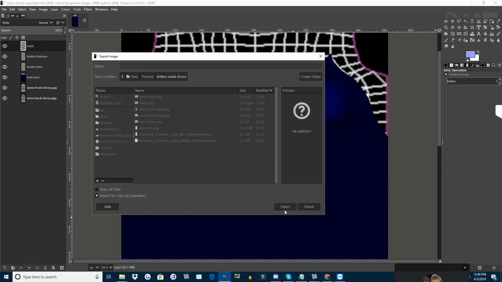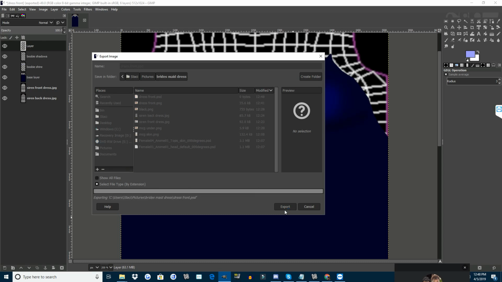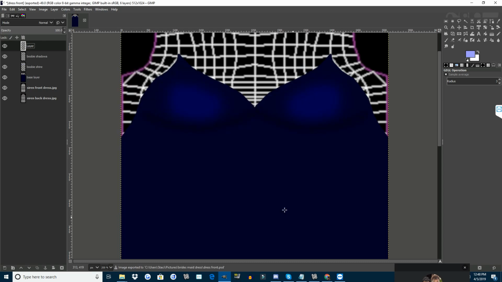I had it happen in the middle of me making a wedding dress. Forgot to save it as a PSD file. I had 56 layers. Oh dang. When I tell you I was so mad, I just quit making the dress. I was just like, I don't even want to do it.